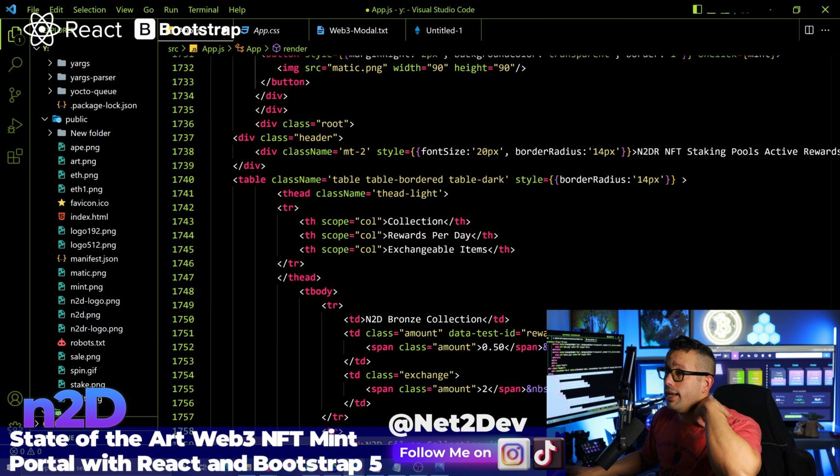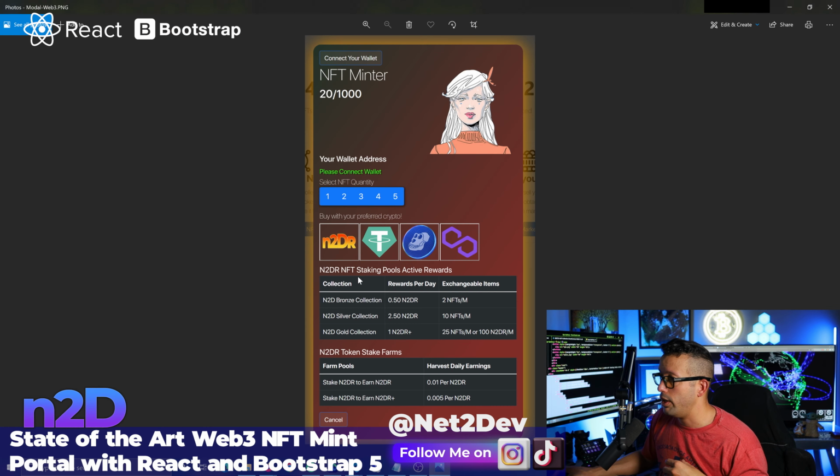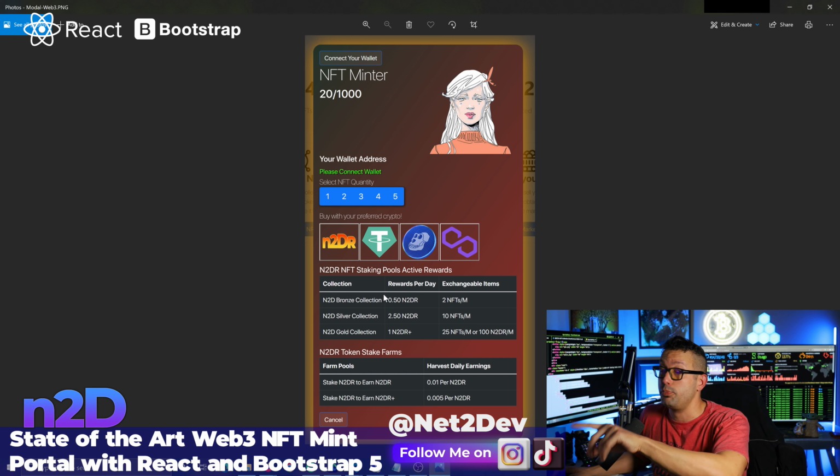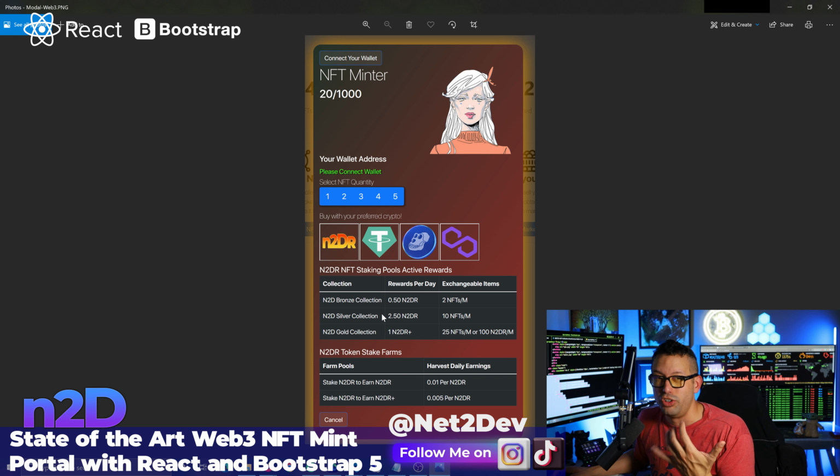Now we need to add the tables. So let me show you the tables real quick. Basically what we're doing, this is an example that we can apply to the model. The idea for me on the next video is to start working with the staking pools and then build visually appealing dashboards for those staking pools.